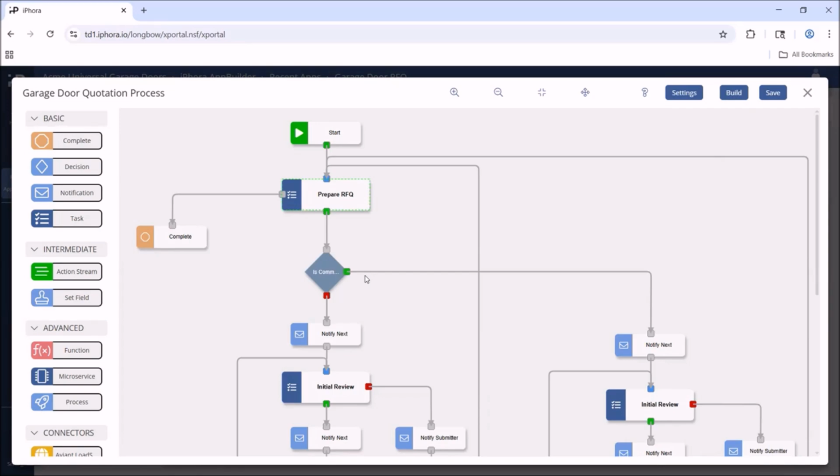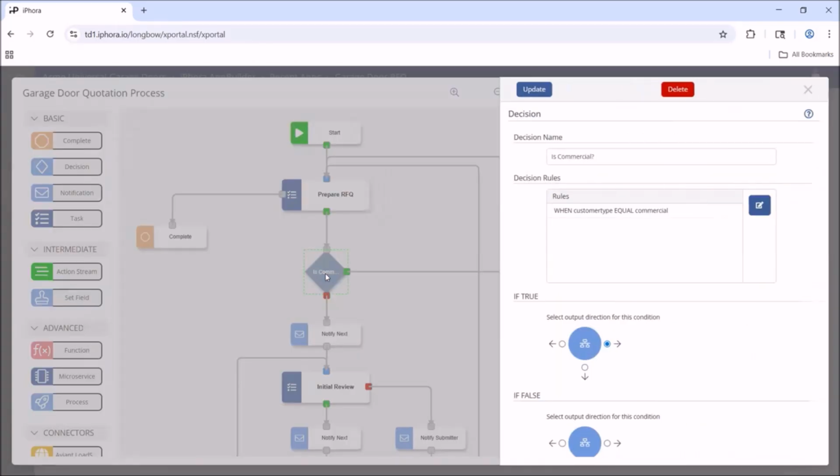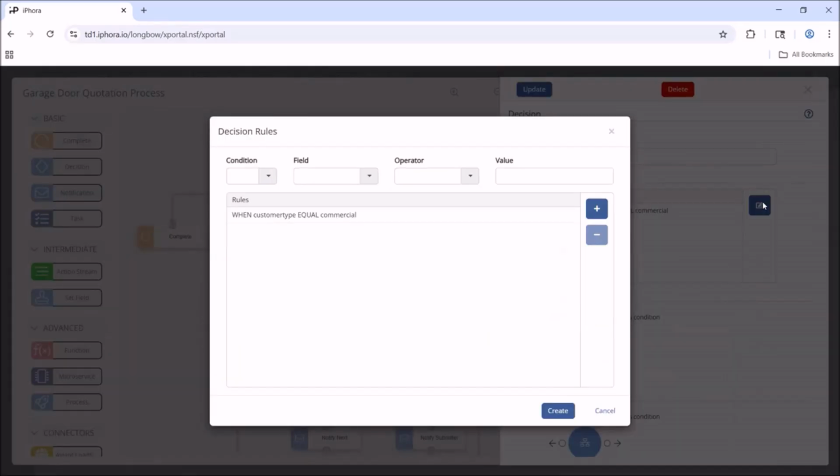Let's take a look at the properties of the decision node. The decision rules determine which path the workflow follows. This is the rule that is currently being applied. Let's rebuild this rule from scratch so you can understand how it works. We are now going to create a rule to check if the customer type field is equal to the word commercial. Here's how we do it.